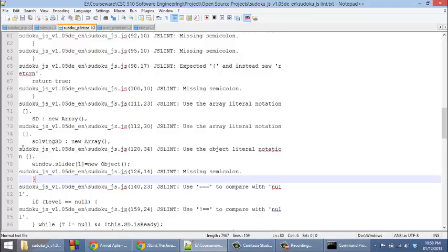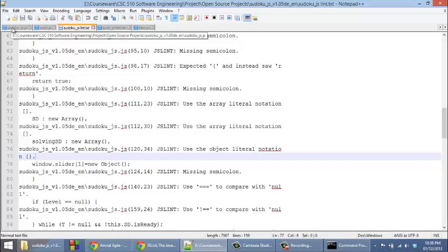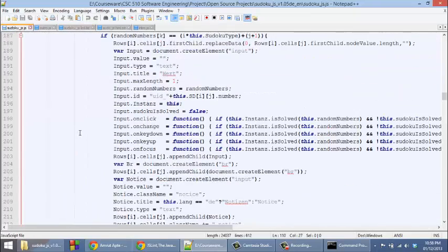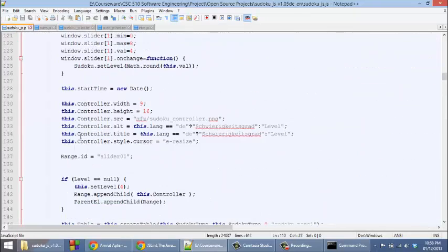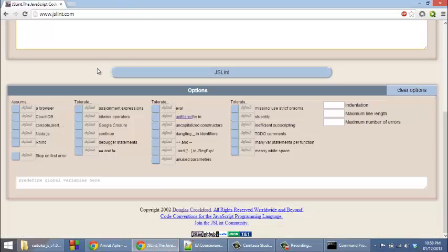Yes, this error: use the object literal notation. This is a new error and it is on line number 120. So let's look at the source file. On line number 120 we can see this particular line, which is wrong according to JSLint. Let's see if we can rectify this.